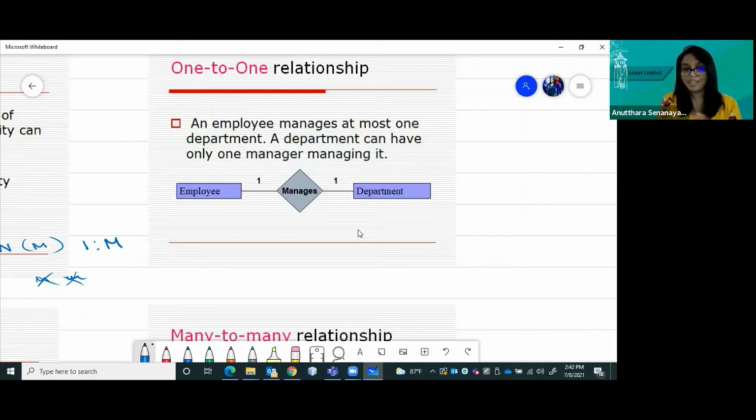So here we have a one-to-one relationship. How can we find that? For a department, there can be only one manager, that's why we put just one. And an employee can be a manager in just one department. That's the normal scenario. So a department can have only one manager, and an employee can be a manager in one department. So here we have a one-to-one relationship.